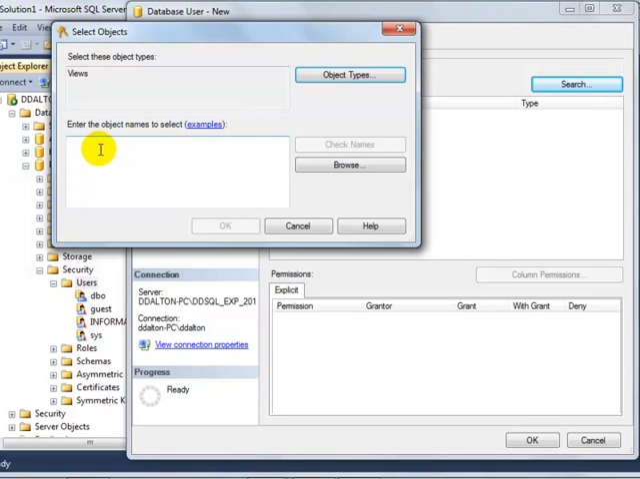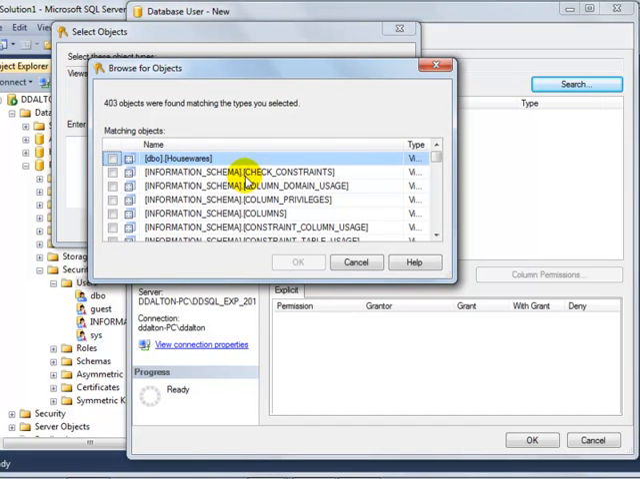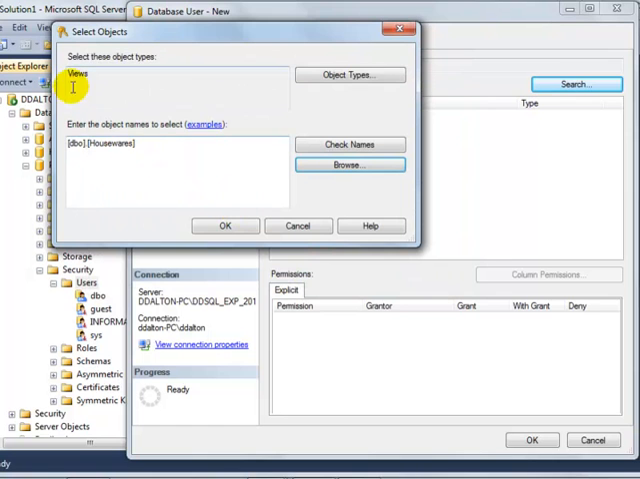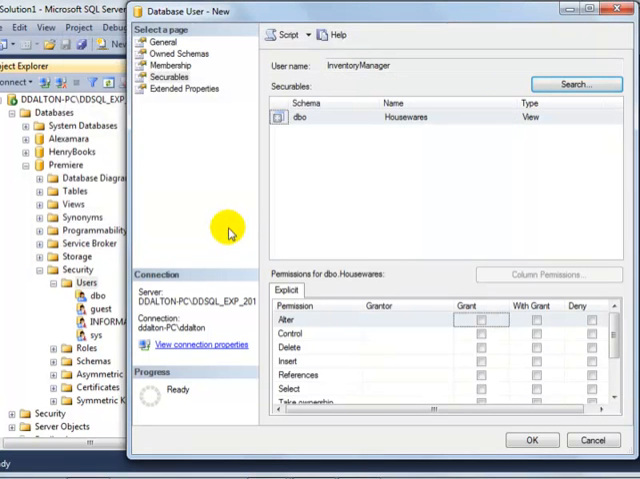Now I have to pick which view I'm going to give them permission to look at. And as it turns out, this housewares is the one I'm looking for. All right, so what I'm doing, again, is giving this user, whose user ID within the database is called Inventory Manager, and their login is NOS student, permission within the housewares view.